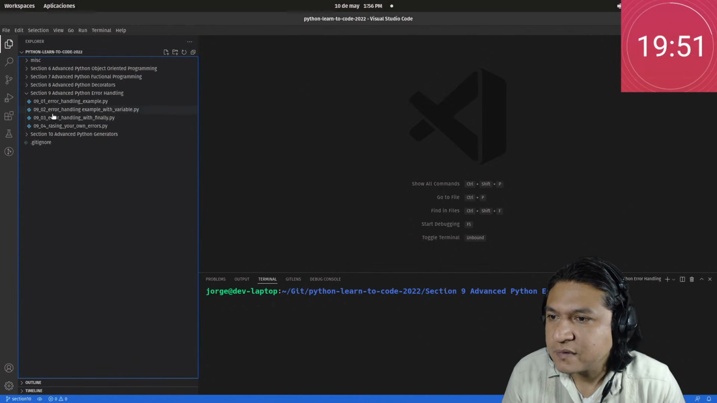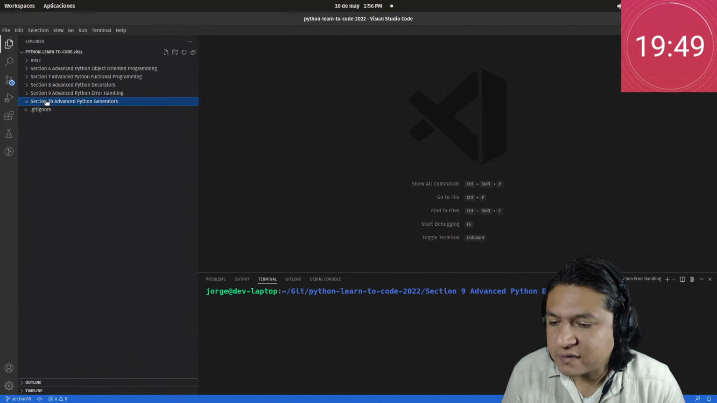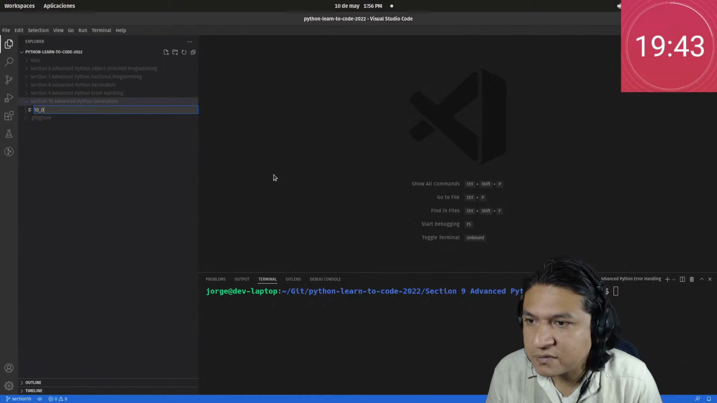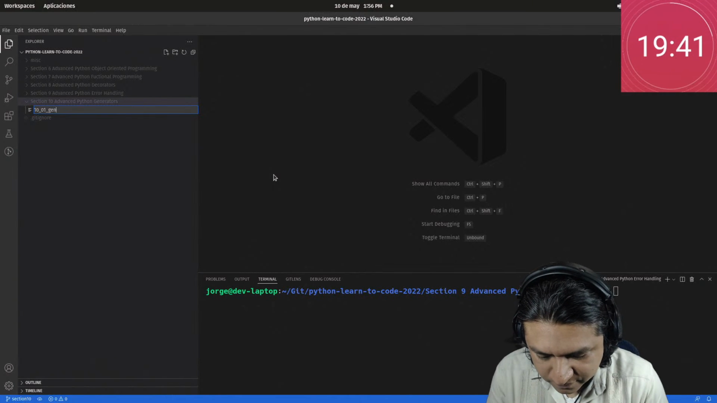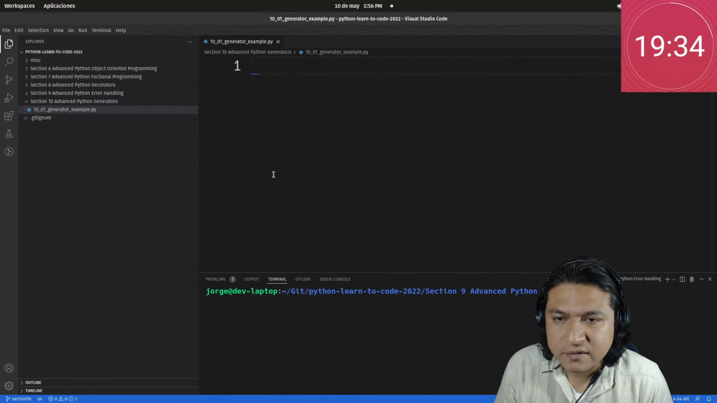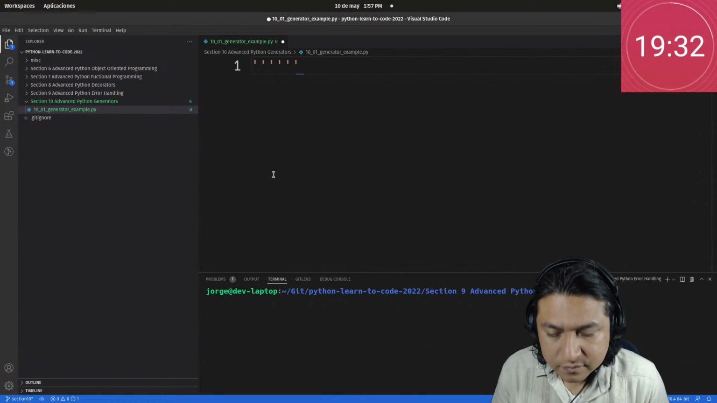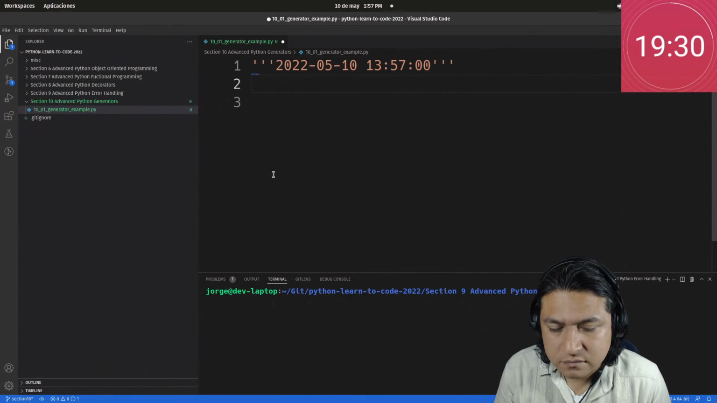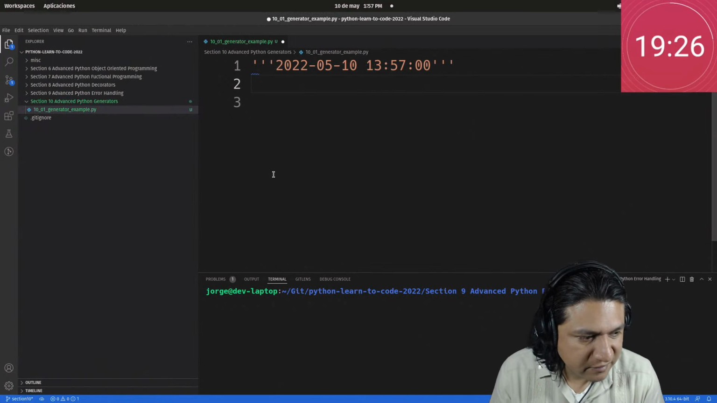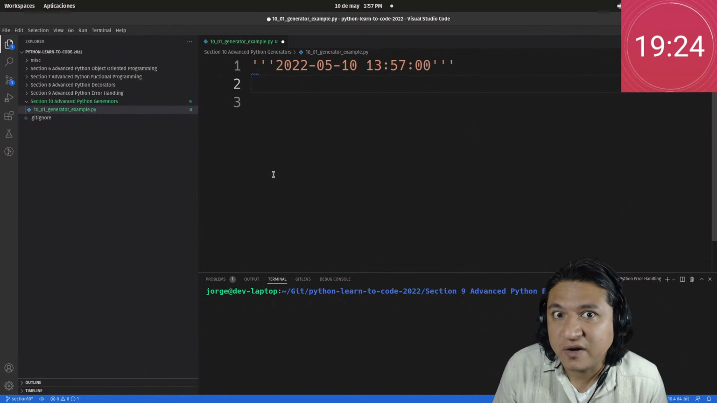Remember, before you go further, I'm guessing that you are not going to give me this code. So section 9 is over. I am on section 10, underscore 01, generator example.py. What time is it? It's 2 p.m. already. Wow. Time flies when you're having fun.